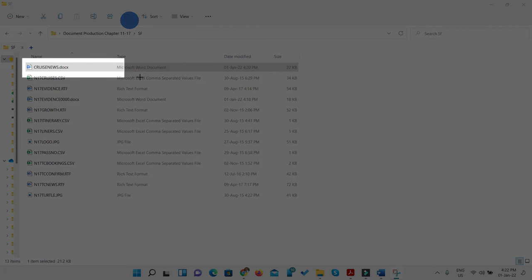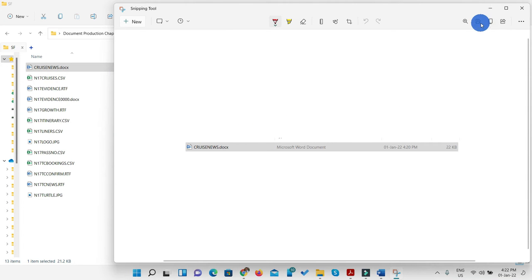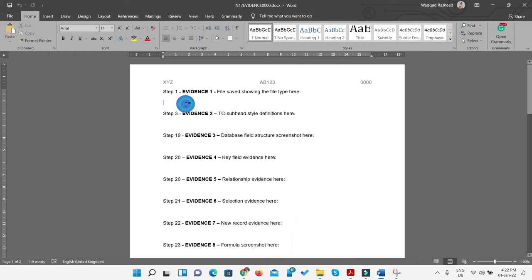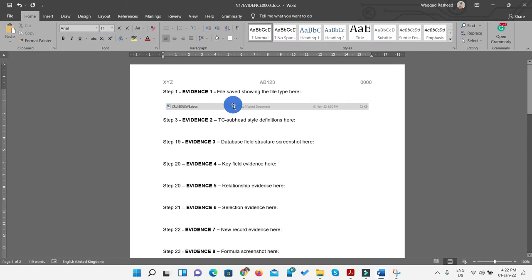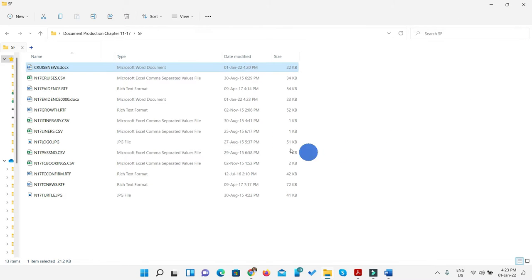Okay, and then take a screenshot of this portion. Fine. So you can paste it in your evidence document here. Step 1, evidence 1. Make sure that the file that you have pasted here is visible to the examiner. I feel like this is visible to my examiner, so I'm going to save it, and then I'm going to close the snipping tool.